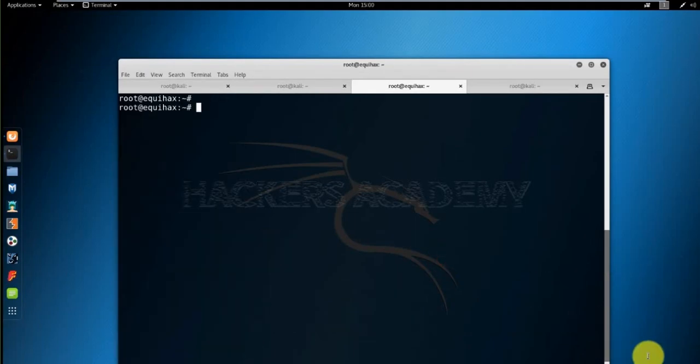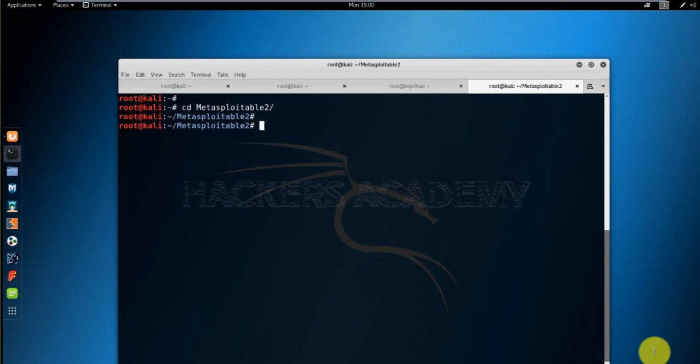Now let me go to another terminal on my Kali and I'll cd into the Metasploitable directory. Now to crack the passwords, I'm going to be using a tool called John the Ripper. However, John the Ripper requires the files with the password hashes to be of a certain format. And the format is going to be a combination of the password and the shadow file that we just saved.